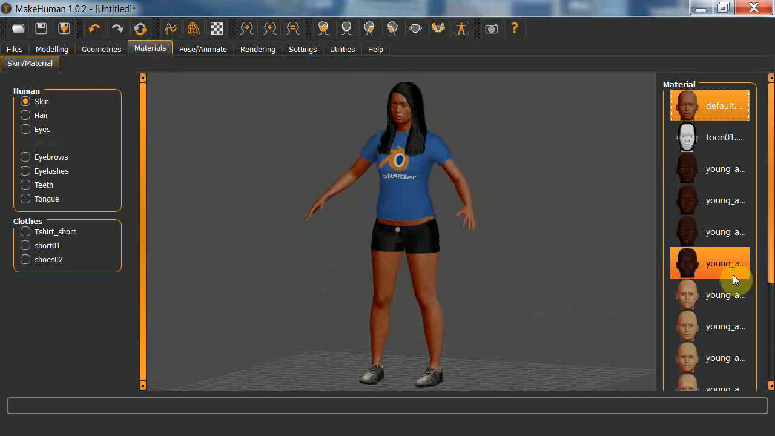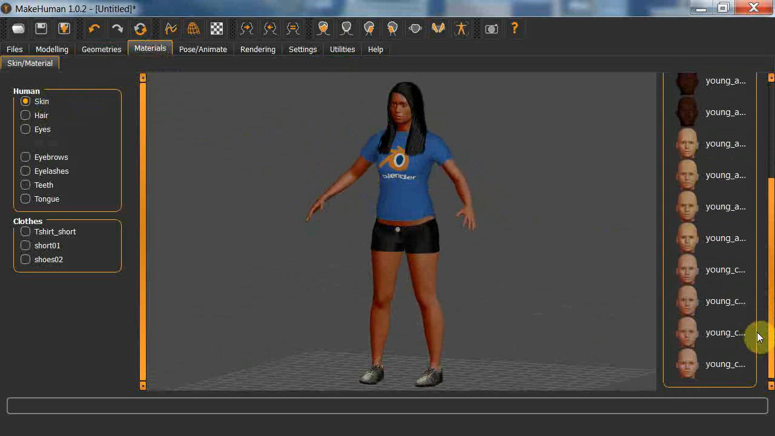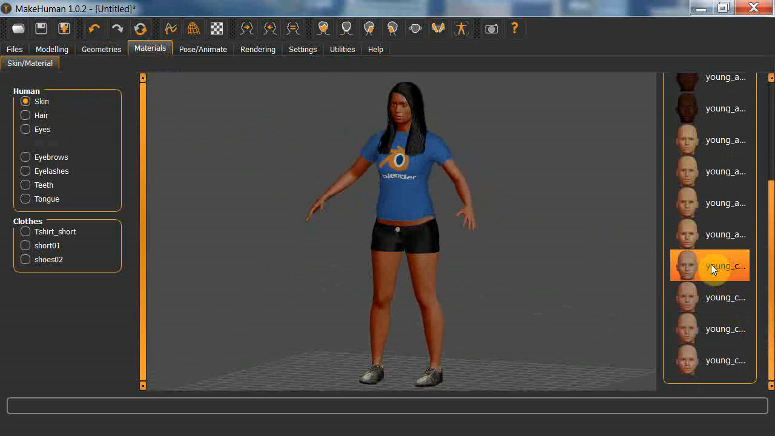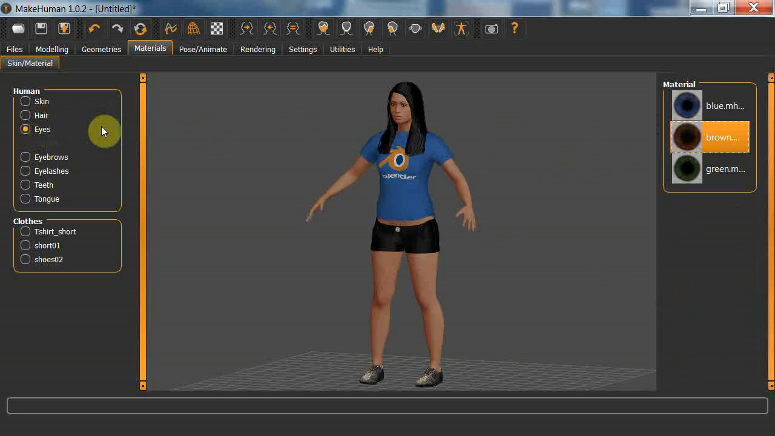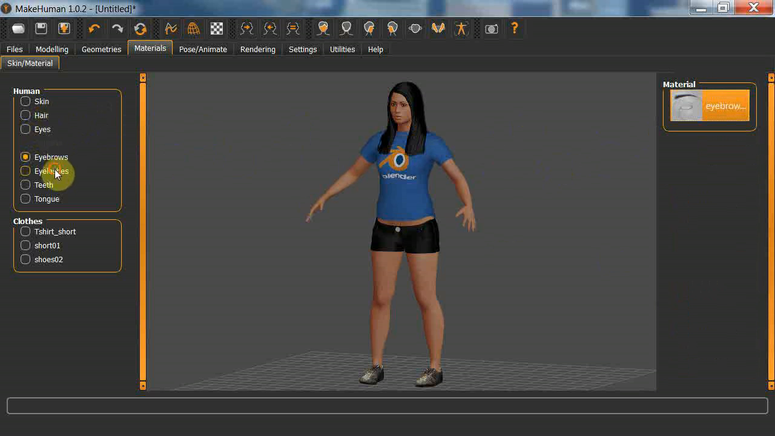Now for the skin, we'll use young Caucasian female, and then they have the sweaty version, the next one down. We'll just use that one. For the hair, we'll leave the hair black. For the eyes, we'll use blue. And the eyebrows, these settings don't have any materials that you can change.